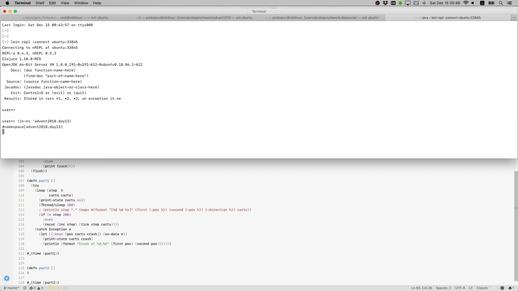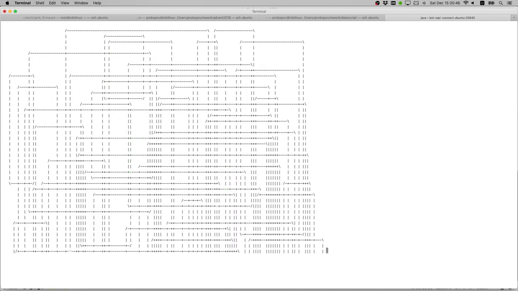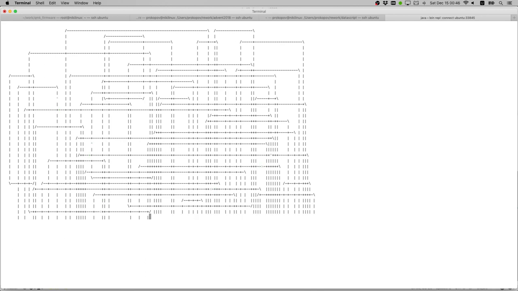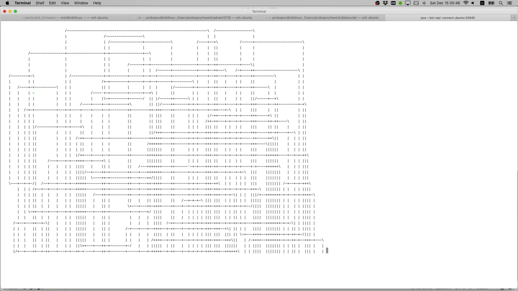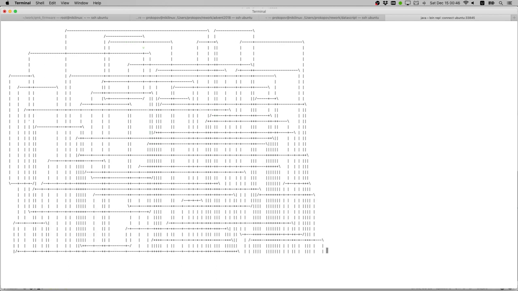Okay, so in new space, full screen, require. Let's see. No, this is too glitchy. So something is happening, right? Somehow they're moving. I need to figure out how to paint the background. Can't see anything.